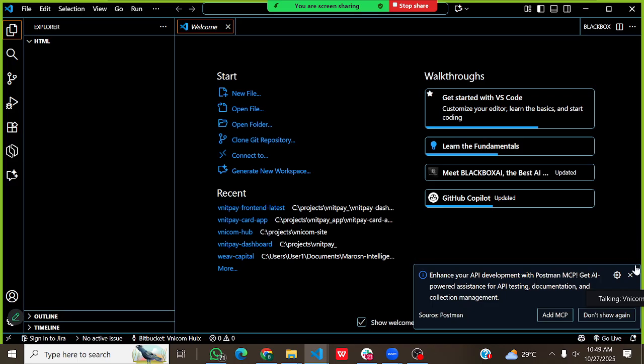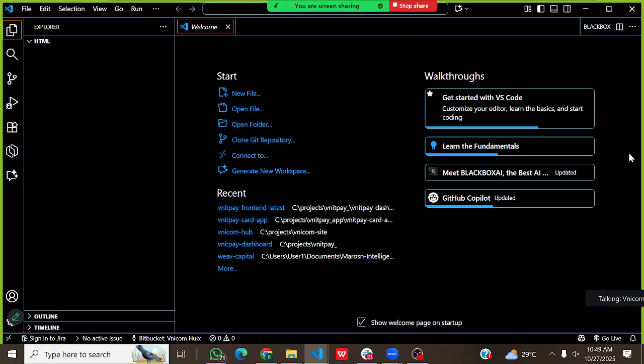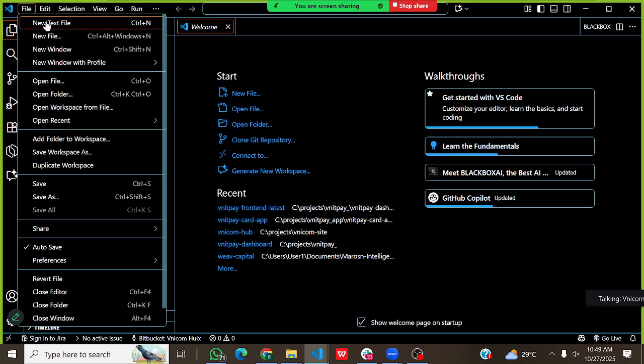You can open your folder in VS Code. This is the environment we'll be using for our front-end web development, for HTML, CSS, and JavaScript. So this is the file. You're going to create a new file.